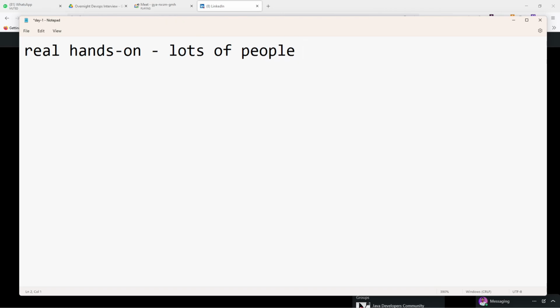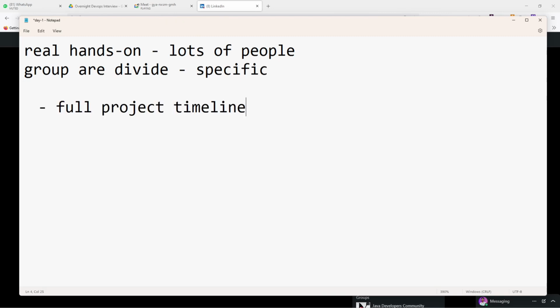That's what lots of people lack, because they don't know what to do and what not to do. Even if you are working in a specific area, groups are divided, and a specific group is doing a specific task. We don't get an idea about the full project timeline and the architecture, how the thing is designed, because we are doing one part of the job. So there I will help you with some case studies to learn.